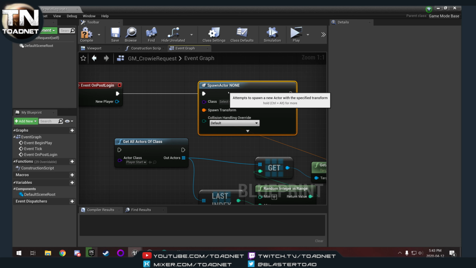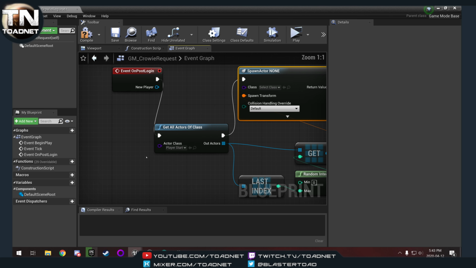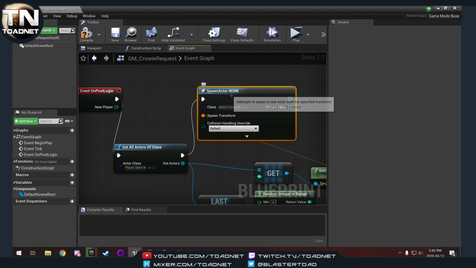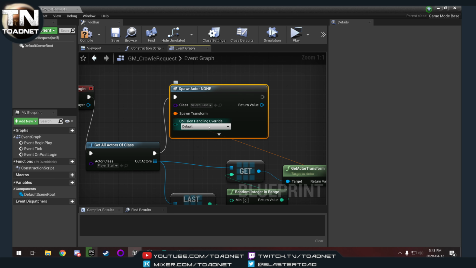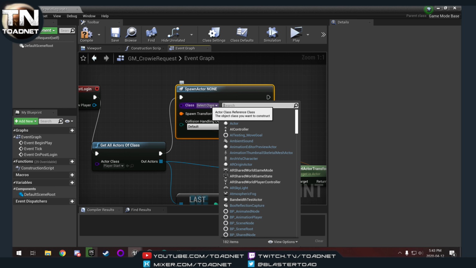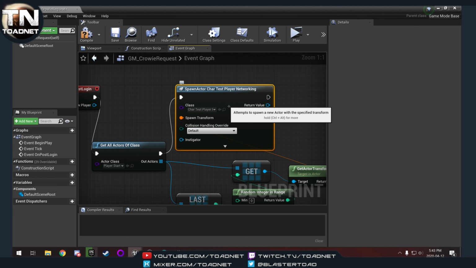I am going to plug that into this spawn. We're getting all our player starts. We're going to get a random one of those, and in that space, we are going to spawn our actor of class character_test_play_networking.